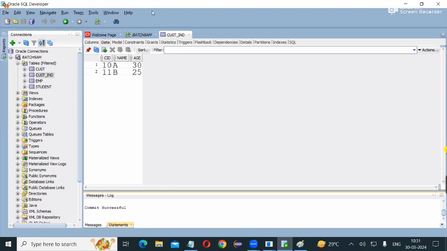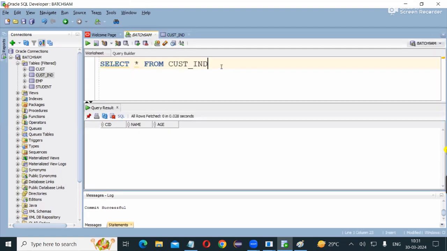Now go to the query window. Select star from customer India. Now it shows 2 rows, because we inserted 2 rows. Yes or no? Got it?